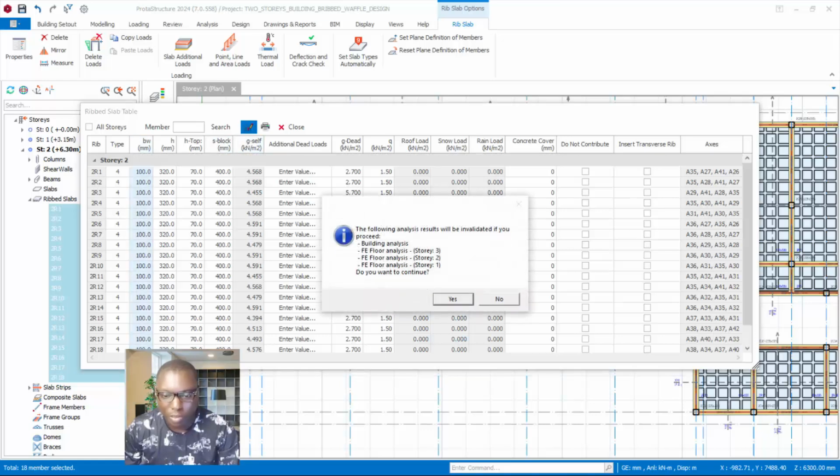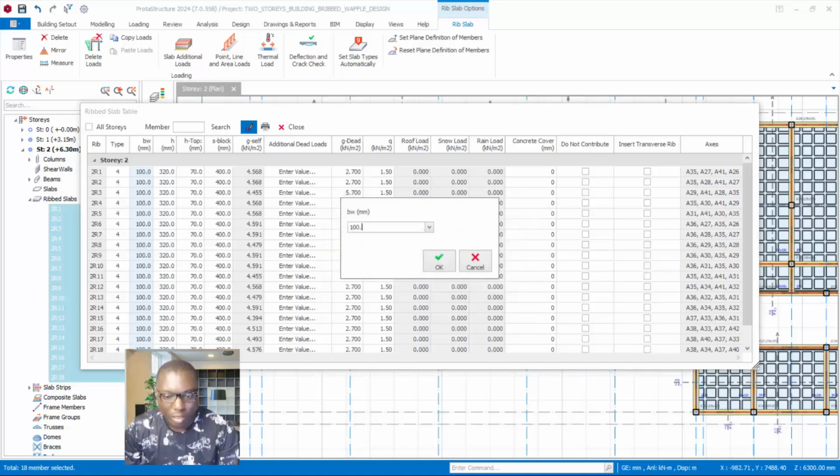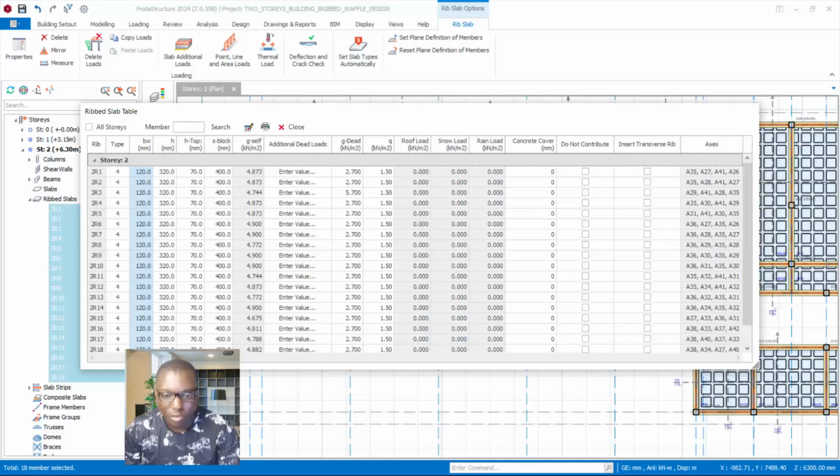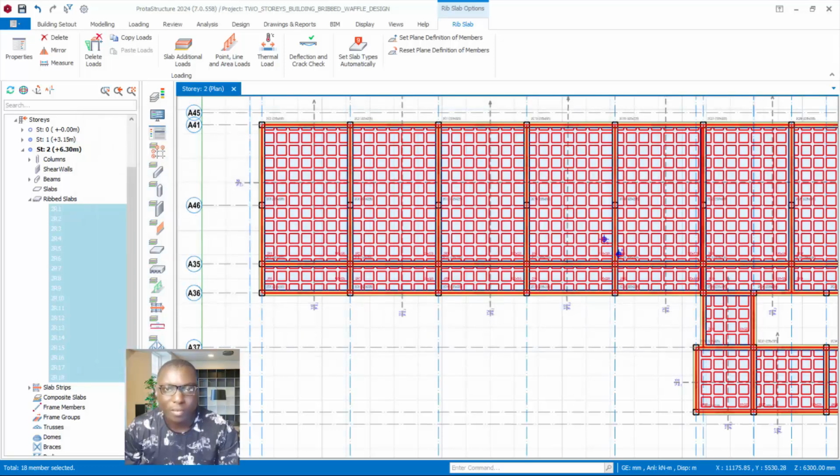Selecting this position and click on edit. This will nullify analysis, yes, options. And then I will increase this just a bit to 120, instead of 100. I click on the OK options, and this will be changed successfully. I click on close right here.